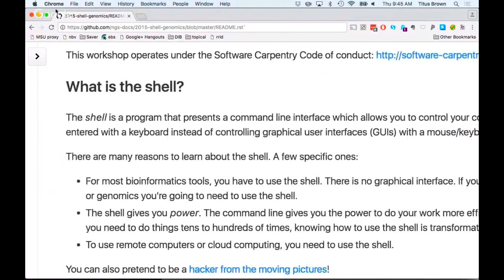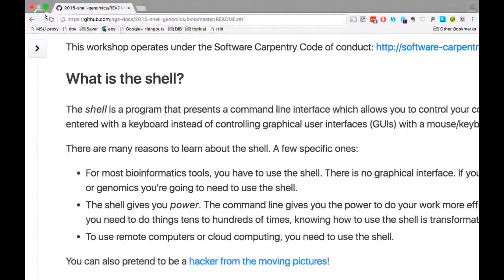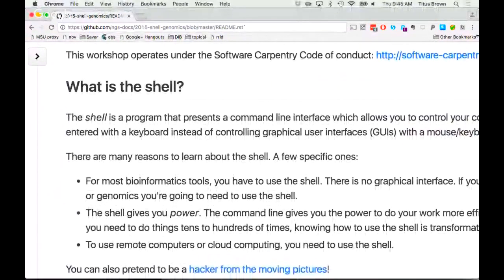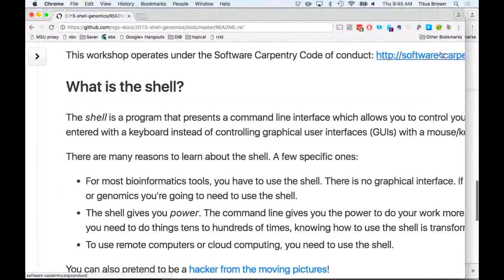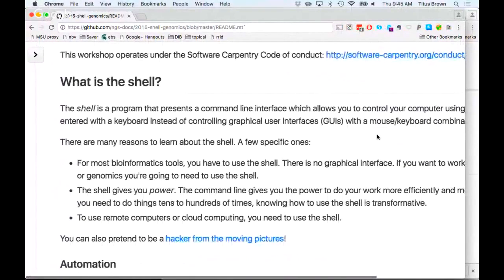So, no, I don't want to do that. I want to do this. Okay. So just to get started. Unless there's questions, no. Okay.